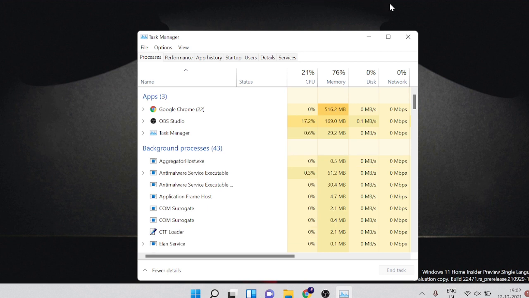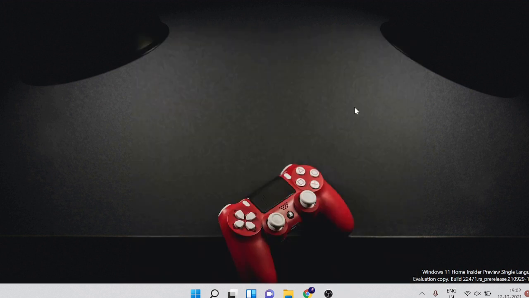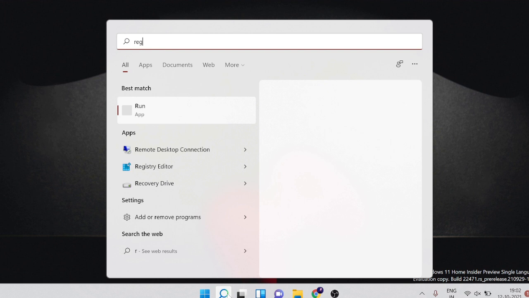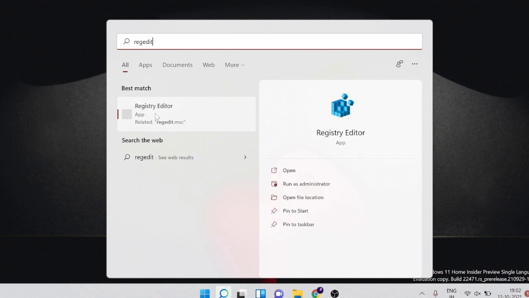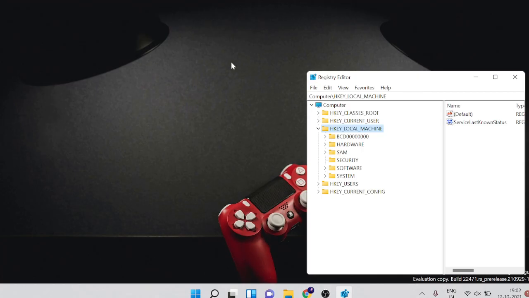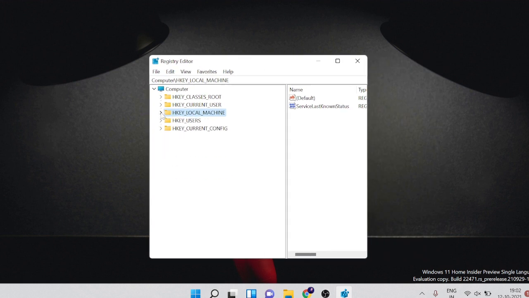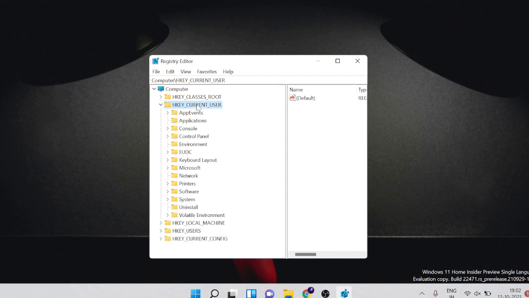Now we also need to make some changes in the registry. Okay, so just follow the steps carefully. Again, come to the search icon and just type here regedit, and you will find Registry Editor. So click on Run as administrator, click on Yes, and here just follow the path that exactly I'm doing.